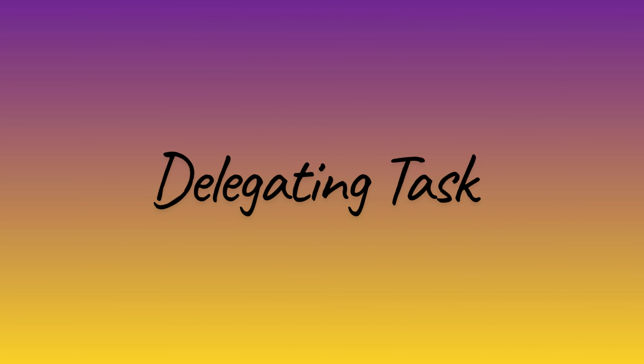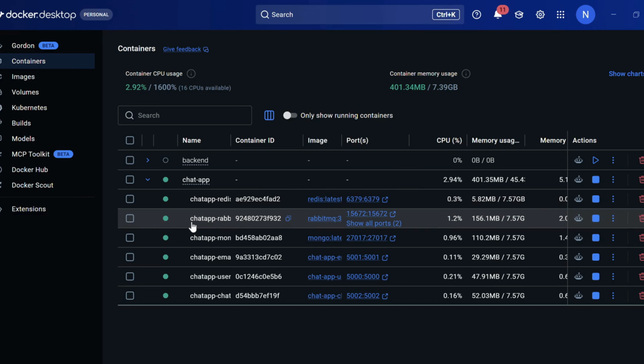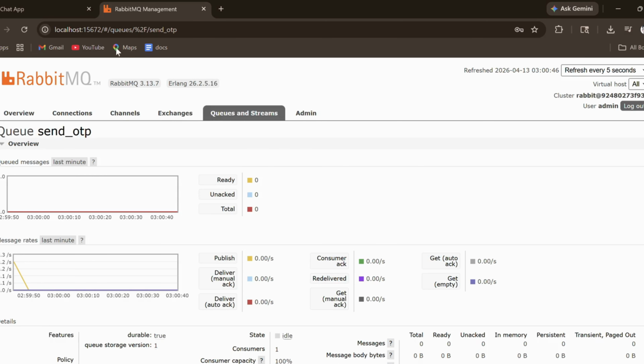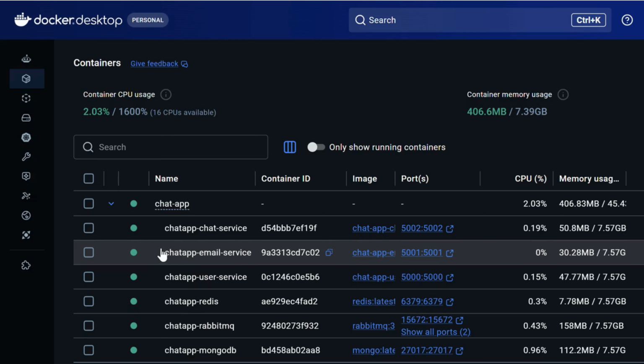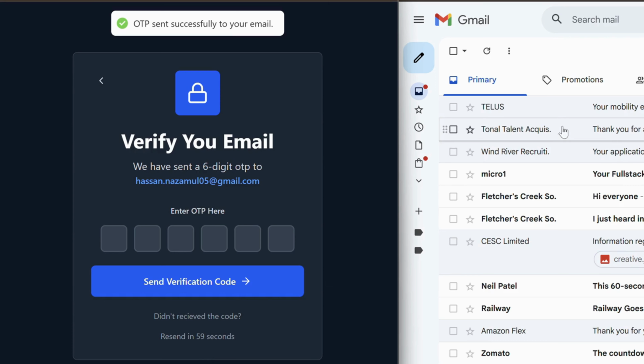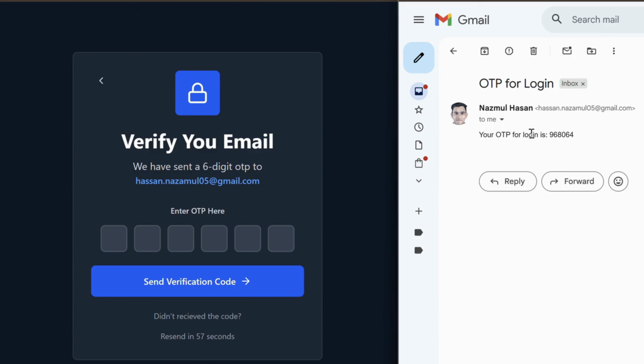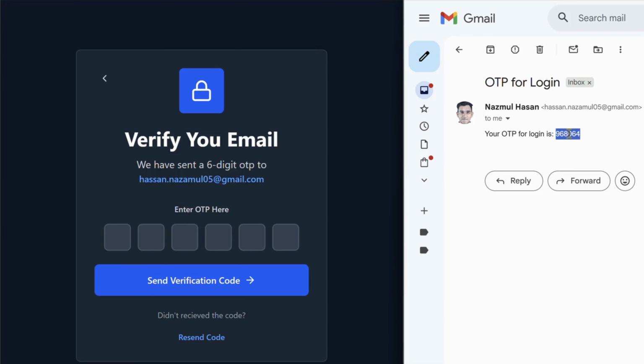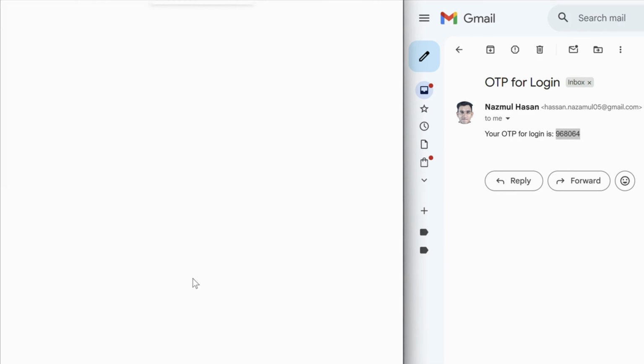Now, to keep the UI snappy, the service doesn't send the email directly. Instead, it publishes a task to RabbitMQ. My email service, a dedicated background consumer, picks up that task and handles the mailing via NodeMailer. This decoupling means the user never experiences lag from a mail server. The heavy lifting happens entirely in the background while the front end stays responsive for the verification step.